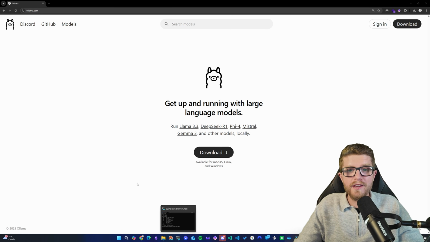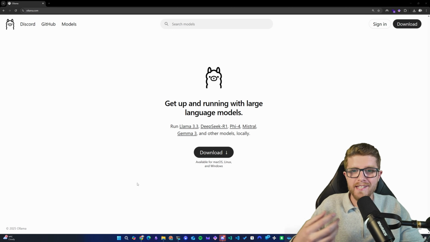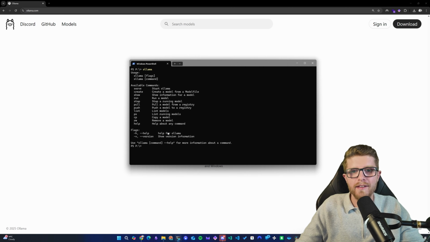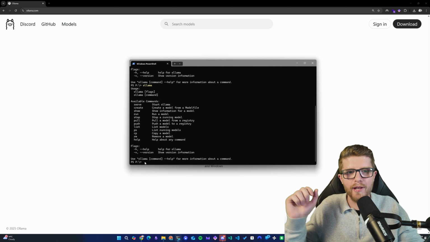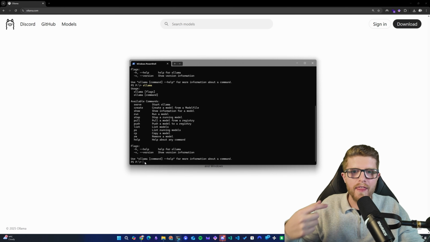Okay, so now that you have Ollama installed and you've chosen where you want the models to be saved to, let's pop open a PowerShell prompt and check that the command is working. You can see here I've typed Ollama and it's come back with the help options. So the command that we're interested in is Ollama run. If we type Ollama run and then the name of a model, if it's not already on your machine, Ollama is going to go and fetch that model, download it to your machine, and then run it.